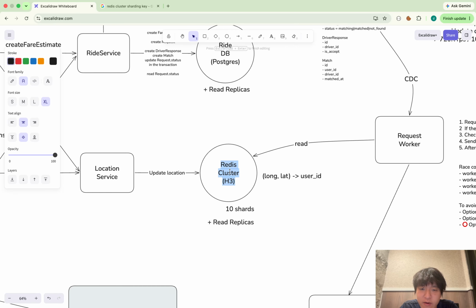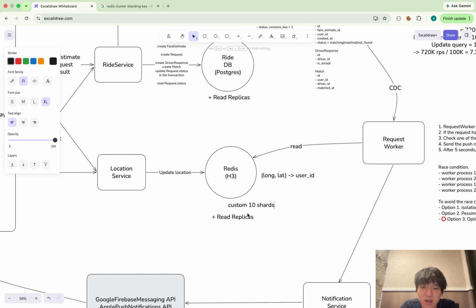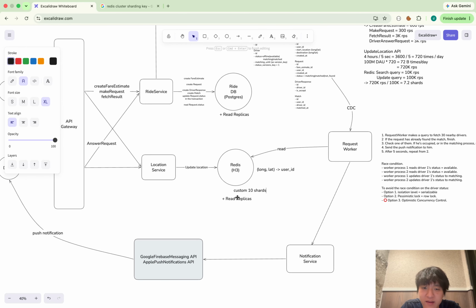So instead of using the Redis cluster, I would say I will use the custom 10 shards, which means that in the application level, we set up 10 Redis clusters, and the application logic decides which longitude-latitude pair belongs to which shard, which means which continent. So the thing is, I cannot use the Redis cluster here, but I do the custom sharding logic in the application level.